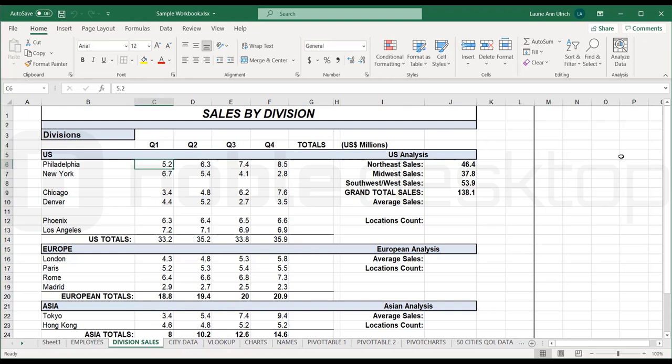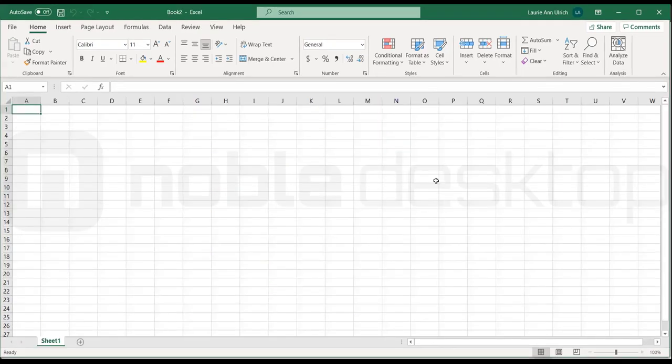If you're already in Excel and using an existing workbook, and now you want to create a new one, just press Ctrl-N as in New. And with the keyboard shortcut, you'll get a blank new workbook, no questions asked. Note that the workbook number increments by 1 for each new workbook added in a given session. So this is now Book 2.